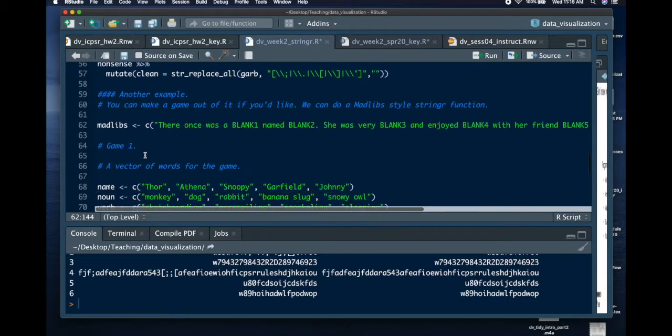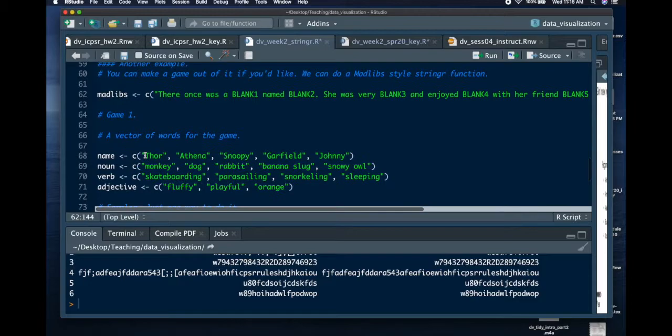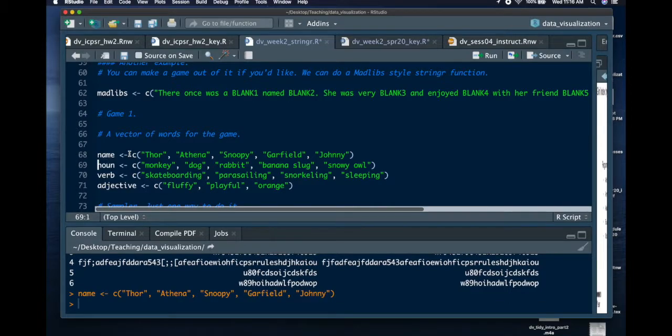All right, so we need a vector of words for the game, so I've preset some names, nouns, verbs, and adjectives. I didn't put that many in here, but it's pretty easy. So names, I picked some weird ones: Thor, Athena, Snoopy, Garfield, Johnny. Don't ask me why. Nouns, I chose animals. Monkey, dog, rabbit, banana, slug, snowy owl. Again, no rhyme or reason.